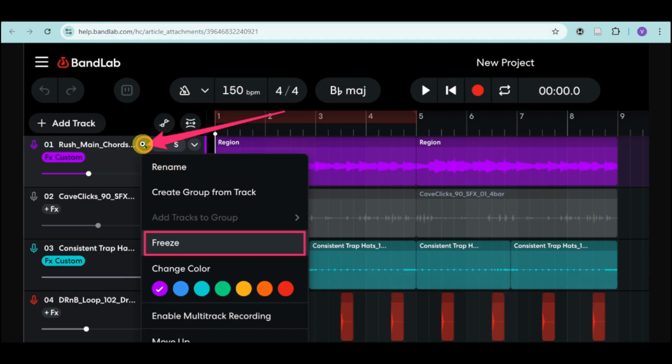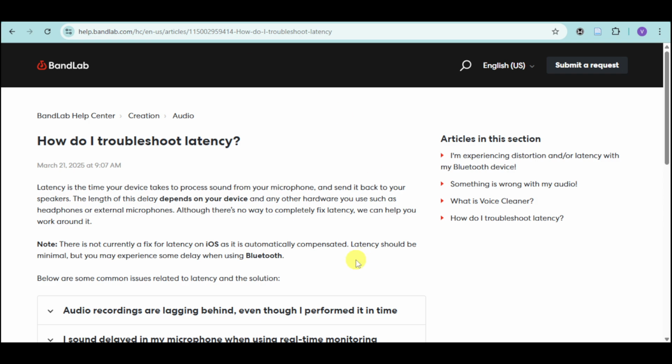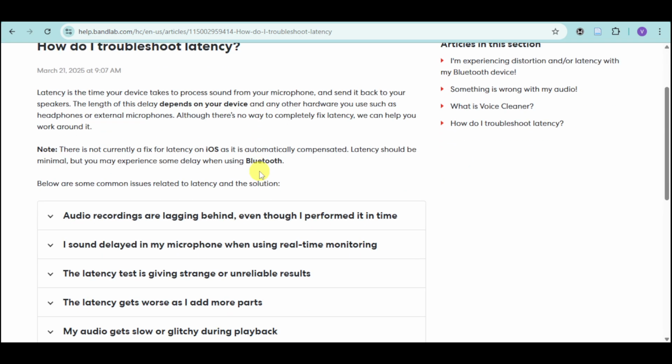And if it's actually experiencing some delay, what you can do is freeze that track and unfreeze it once you have done so. Other thing is to just click onto this track right here and make sure to delete this and then reapply it after that.